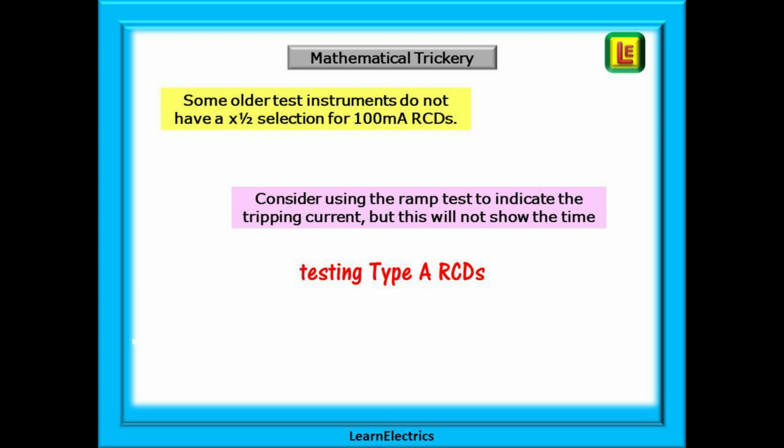There are some much older test meters that do not have a times half setting for 100 milliamps, so you may consider using a ramp test instead. This will give an indication of what current the device actually tripped at, but may not indicate the actual tripping time. There sometimes comes a point when a nice shiny new meter is needed.